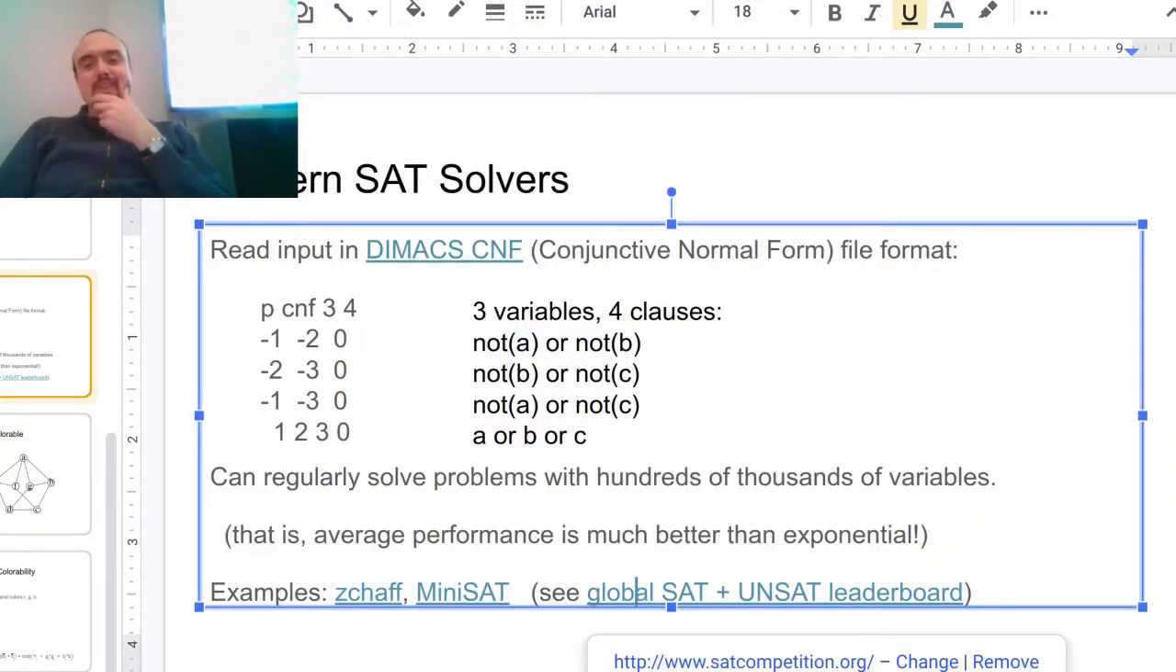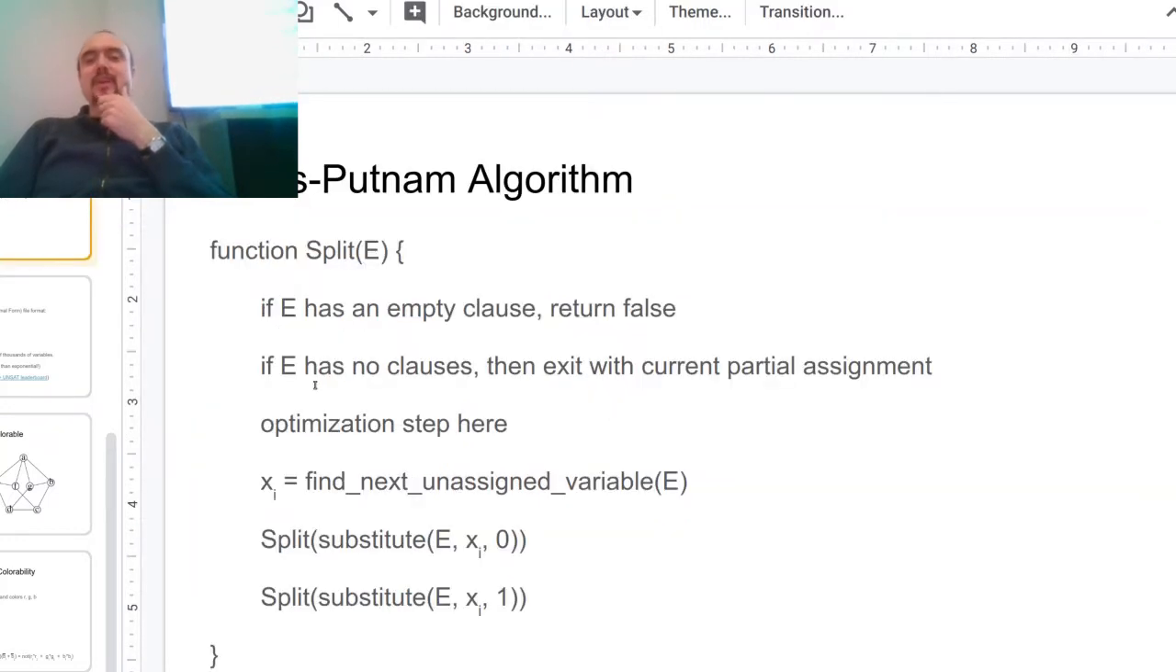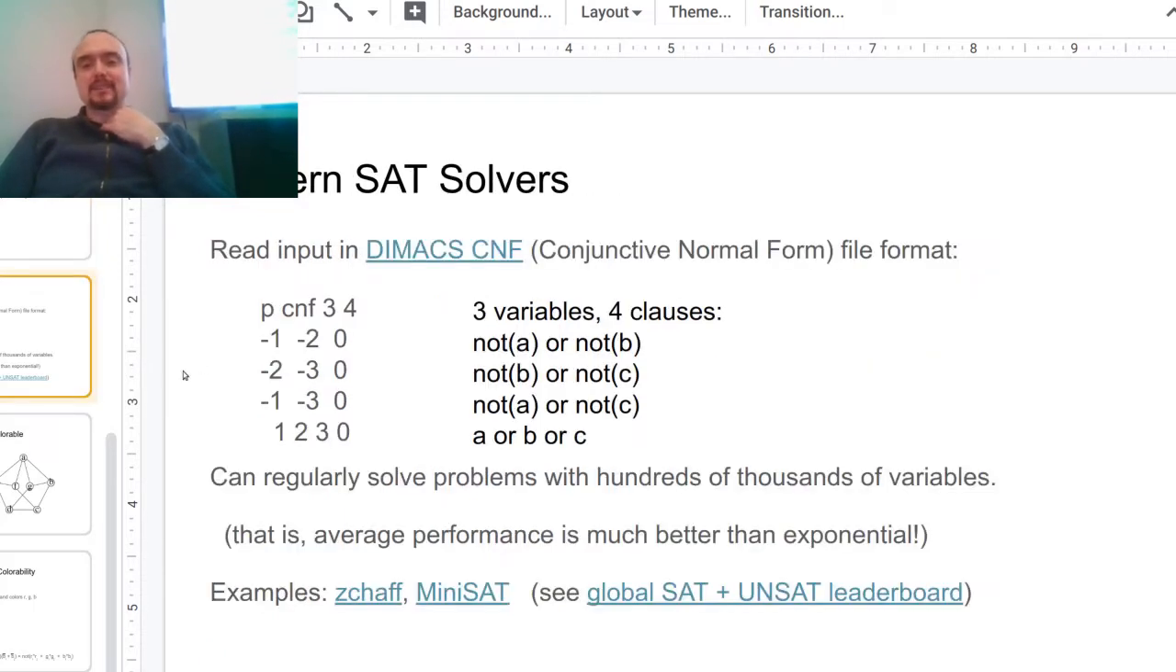In that case, the pruning ideally has to go both directions here. As soon as I figure out I can't do it, I give up. And that actually makes it faster to do a satisfiable instance. So let's see.